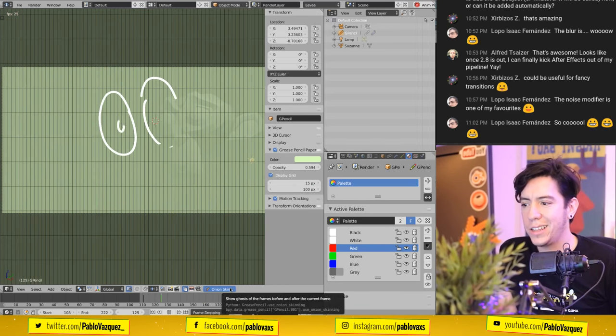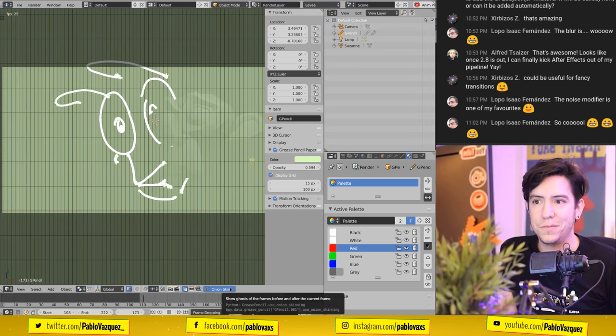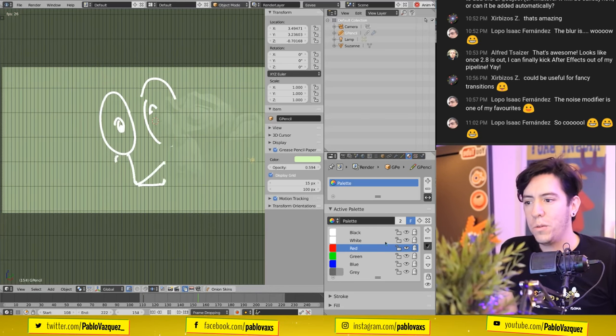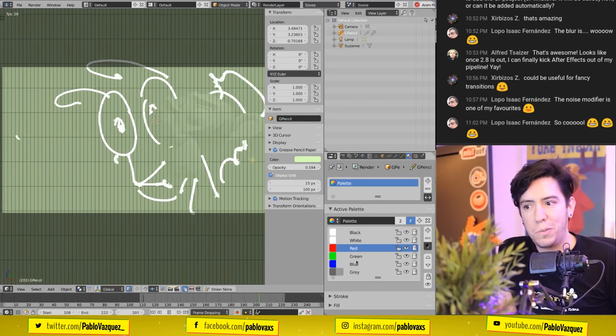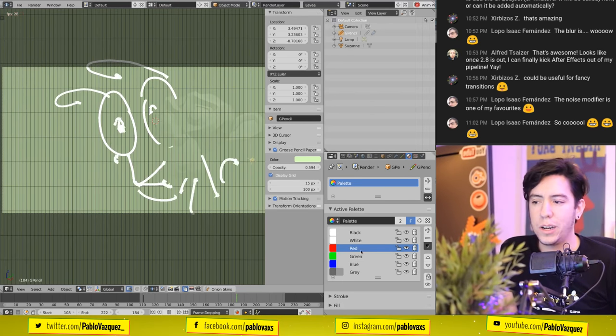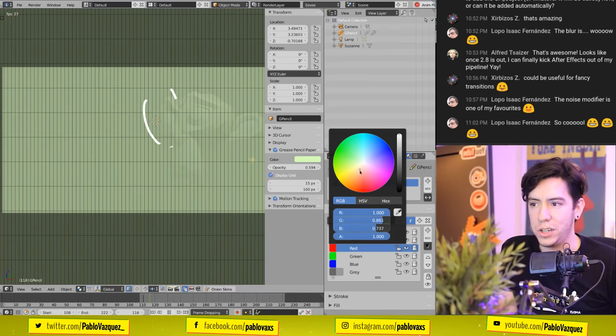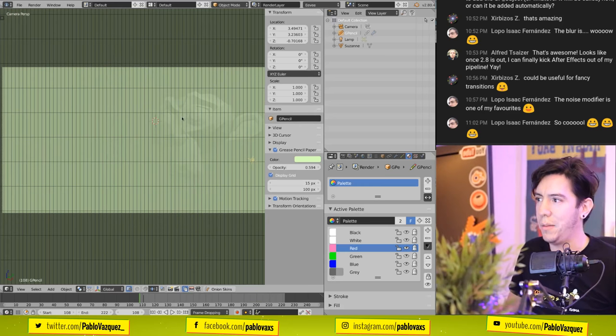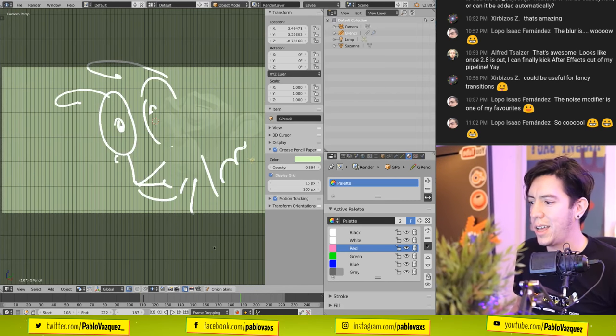There's the onion skinning that I didn't play with, and the palettes, the different colors. By default, it comes with a few palettes, like red, green, blue, so it's more for annotations. They are not the most pretty colors in the world, but you can always change it. You can change the palette anytime, and once you change it, you can keep drawing.